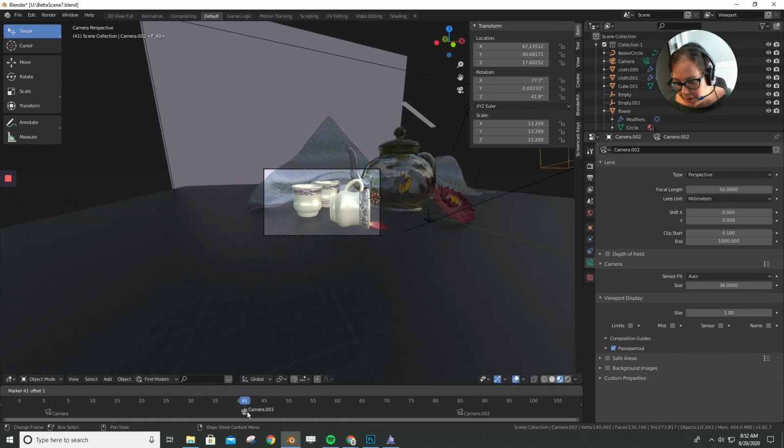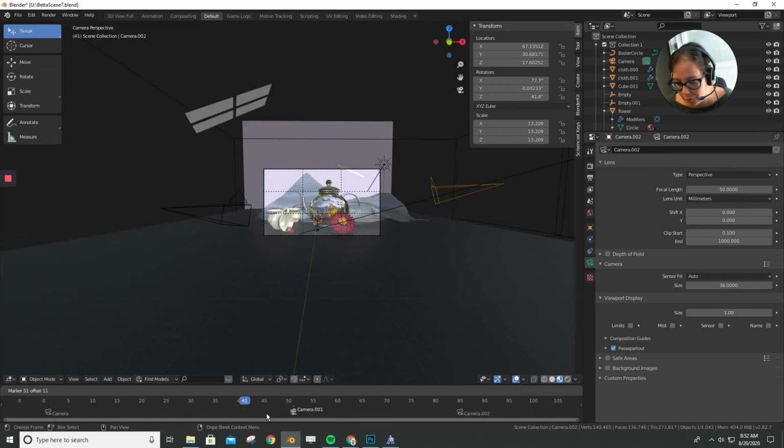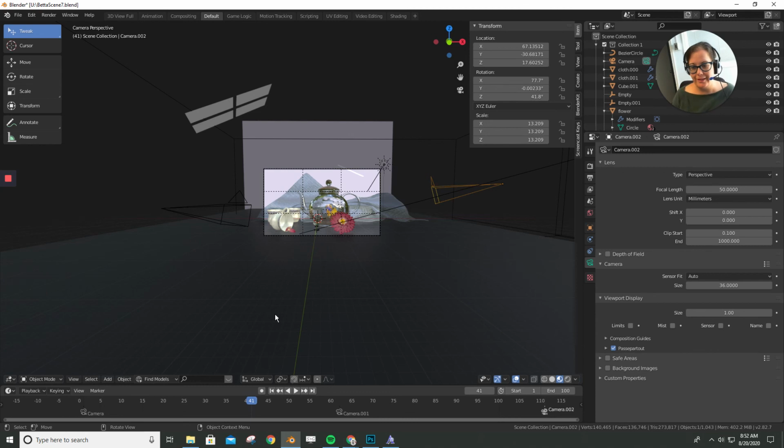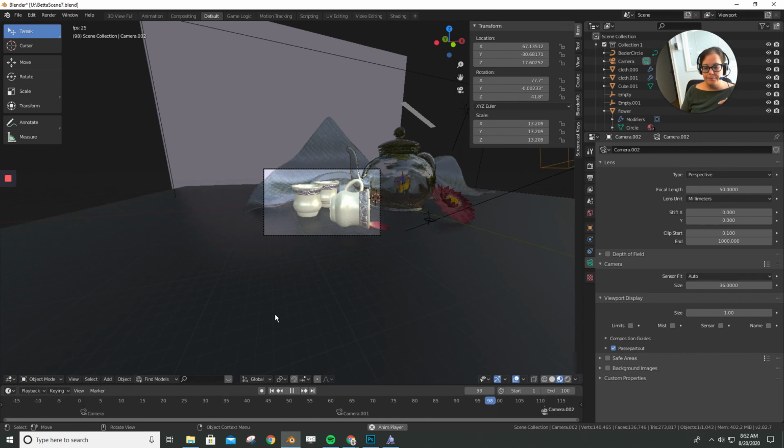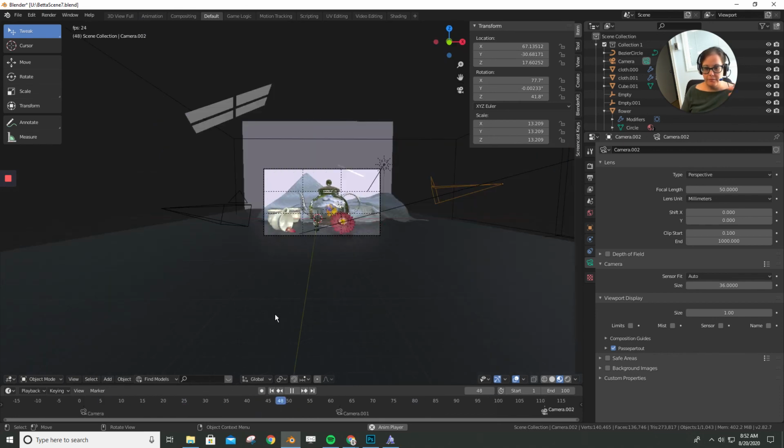Now, these markers can be moved. You just have to drag them to where you want them to be on the timeline. So they're not set in stone. So I noticed that it was switching a little bit too fast in my animation, so I just brought down the spacing. Alright, that's it.